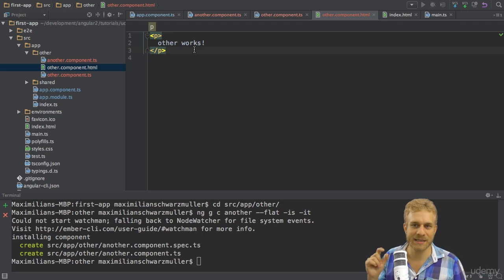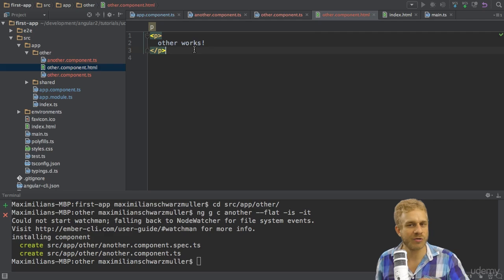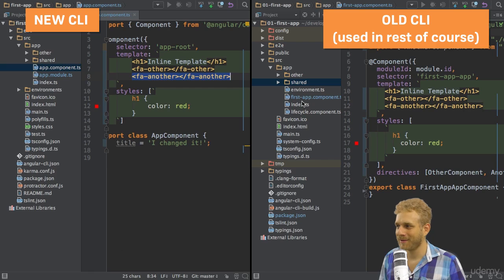But the CLI had some changes, and I want to highlight these changes compared to what you're going to see in the next video, so that you're not getting confused, but instead are able to follow along smoothly. So let's have a look. Let's view it side by side.